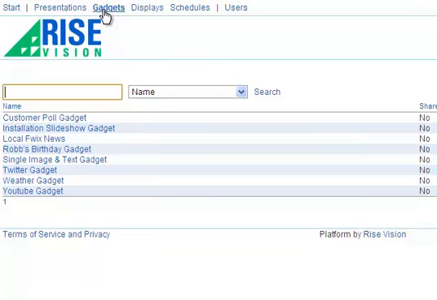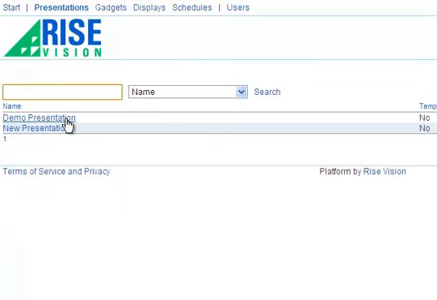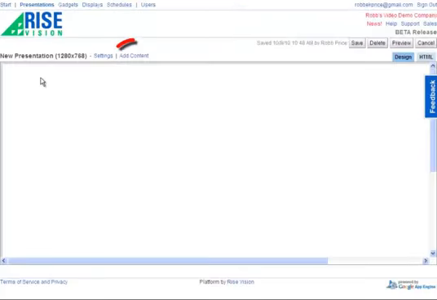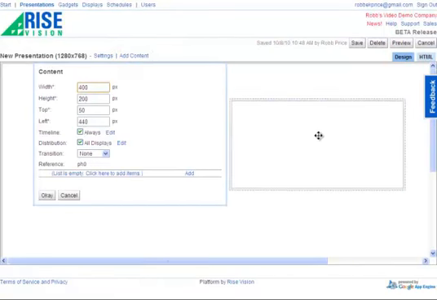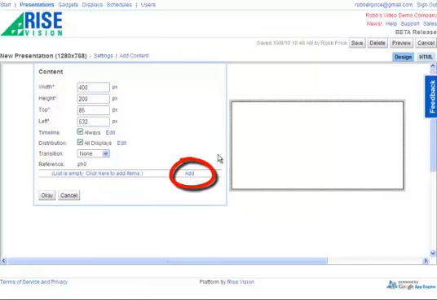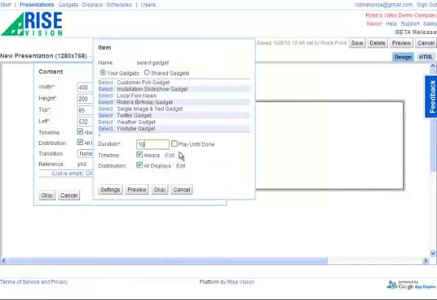Go to the presentation you want to add this gadget to. Click the Add Content button. Arrange the content window exactly where you want it, and add your gadget from your list of gadgets.